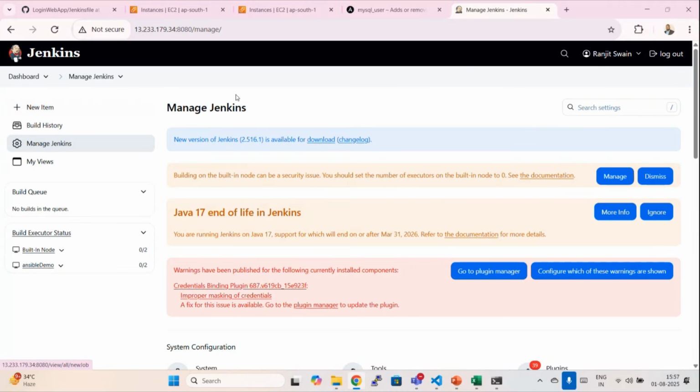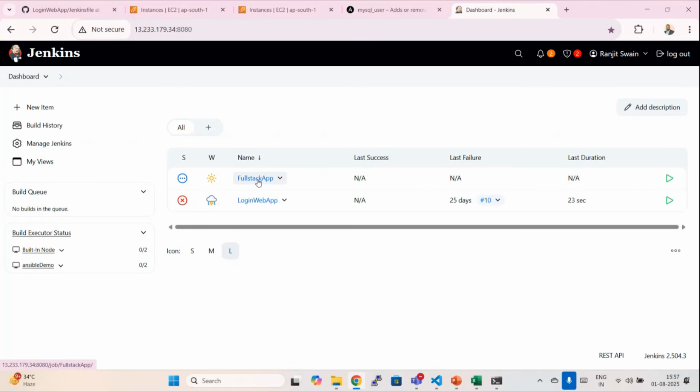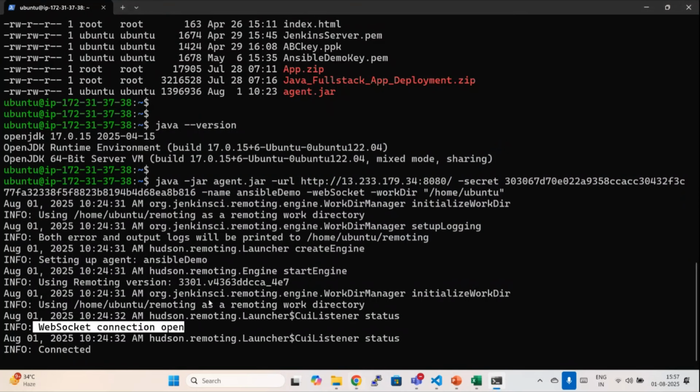So what we can do now is go ahead and execute the job. Before executing the job, make sure the Ansible playbook and the required folder structure setups have been done on the Ansible server. Okay, so let me connect to the Ansible server here. So you can see it is connected. Now what I can do, let me log into another window.